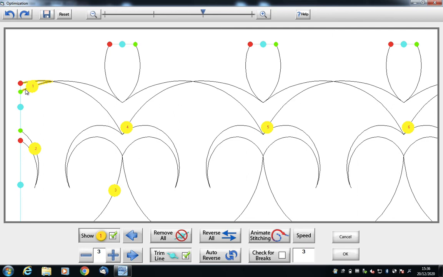So if I click on there, on the line, you see that stitch has moved now because it's going from there to there to there to there. So if I click on the stitch here again, you see you get an extra line added in. So what you can do is do auto reverse, and that should hopefully correct it all for you. Okay, so that's clicking on the line.